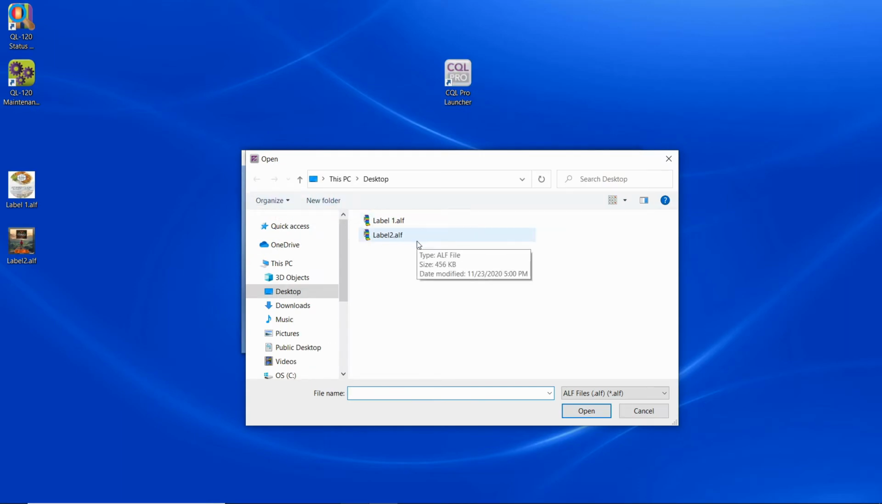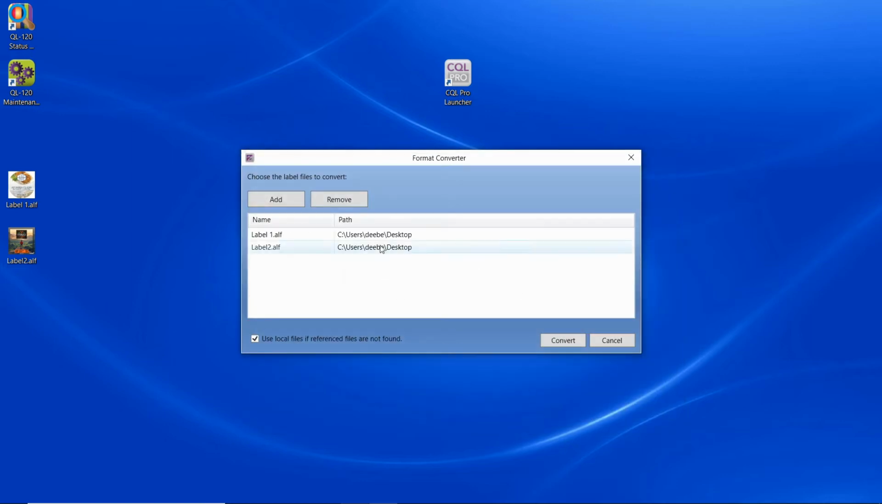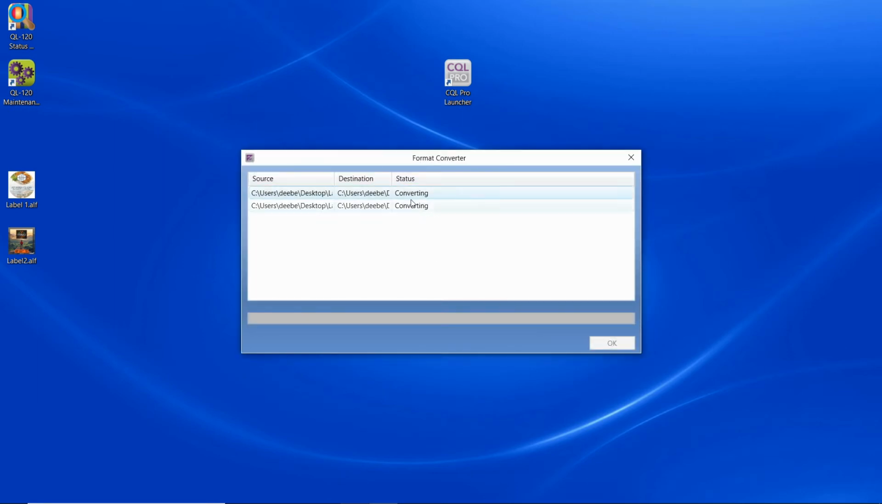In this example, the files are saved on the desktop. You can add multiple files by holding down the Control key while clicking on the files, or by simply highlighting them all. Once you add all of your files, click Convert. The status now says Converting. Wait for the progress bar to turn green, and the status says Converted.